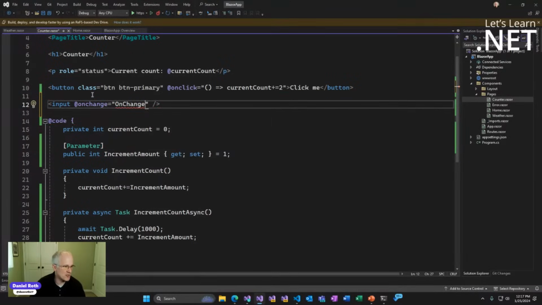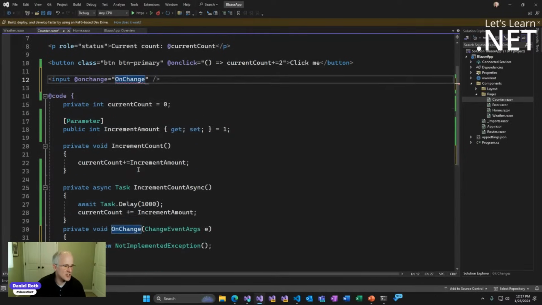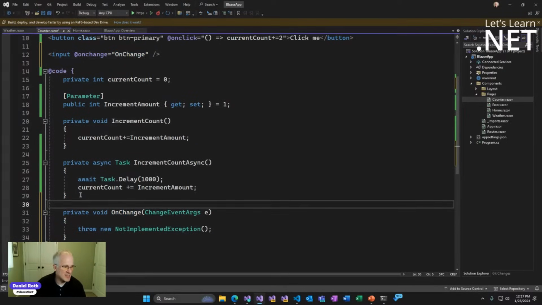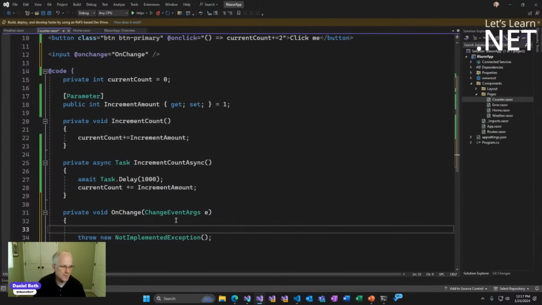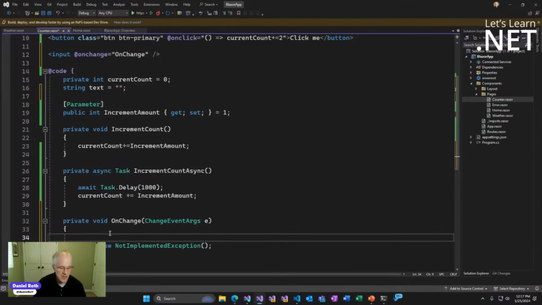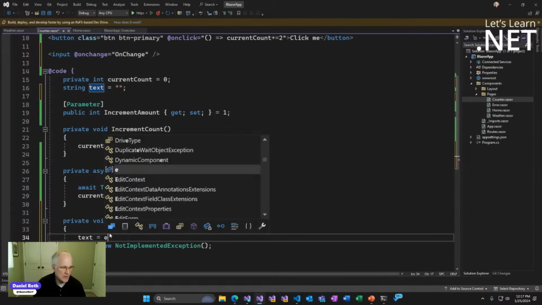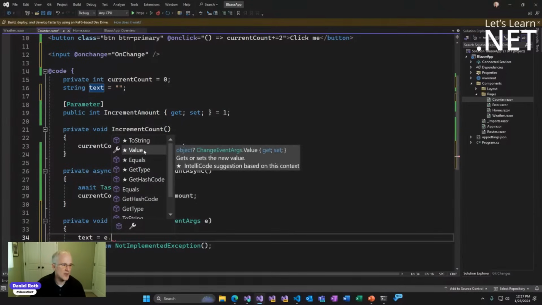Let's do that control dot trick again to bring up the code action and generate an event handler for onChange. And then what I want to be able to get is the value of the input, and that's provided by this event arg. So actually, I'm going to put it up here in a string variable. So string text, I guess, and we'll make it empty by default. So if I want to take my text field, I want to set it to whatever the value of the input is, and that's captured in this value property.